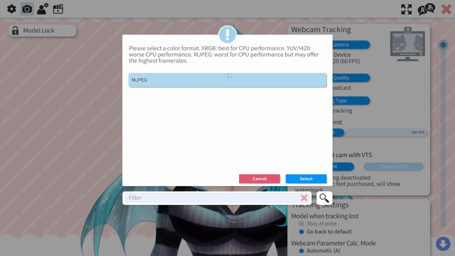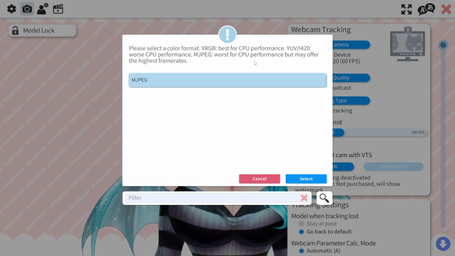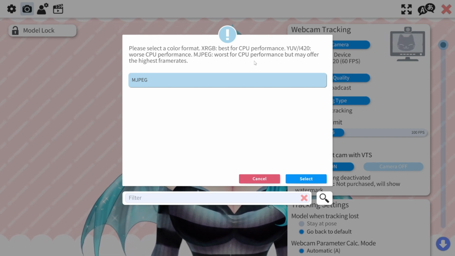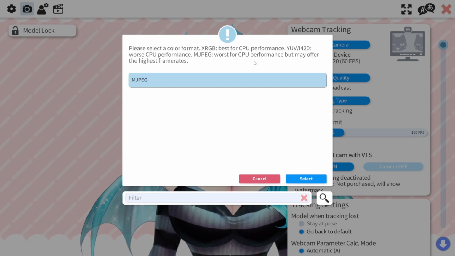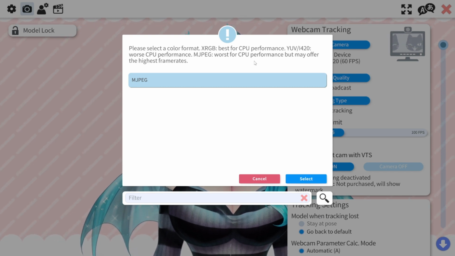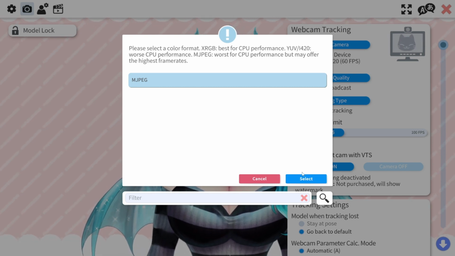MJPEG, you know, all of this goes into your computer specifications, but you don't have to be a computer geek, you know, to figure all of this out. You can just go ahead and click on the recommended.